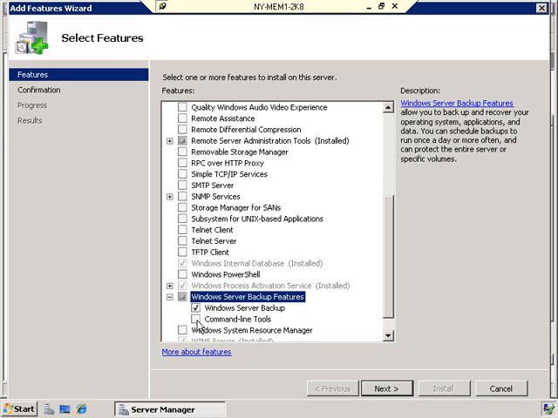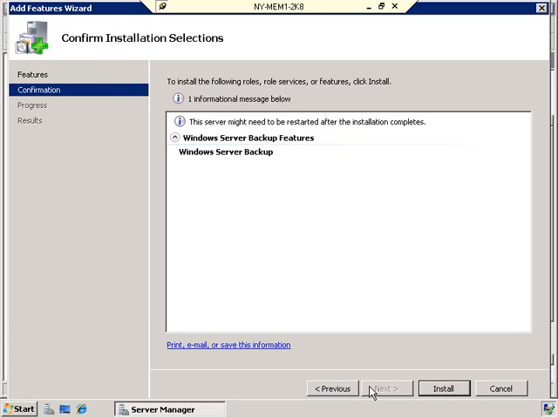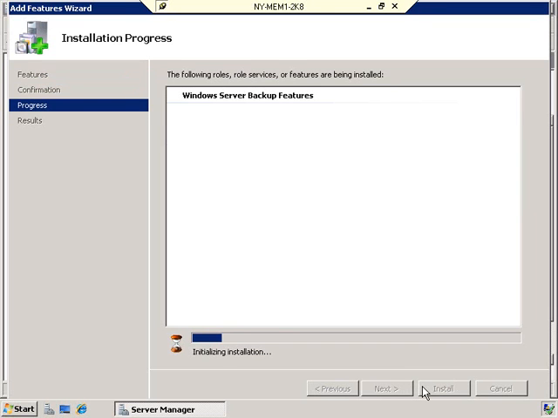Now we're not going to get into the command line tools just yet, so let's just worry about the Windows Server Backup for right now. I'm going to go ahead and click on Next. And it says, all right, this is what you're about to install. And I say, yep, that's what I want. And I'll click Install. And it begins to install the Windows Server Backup feature.